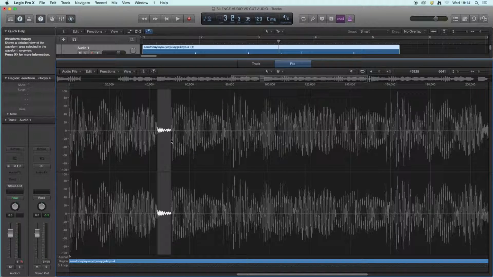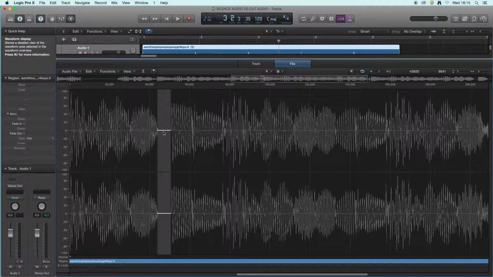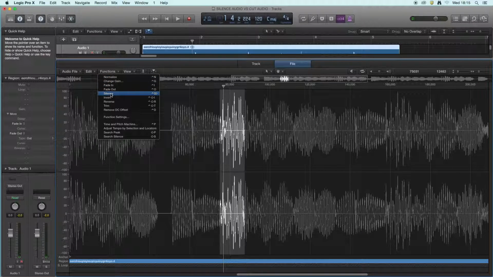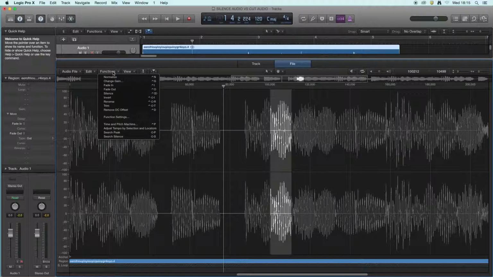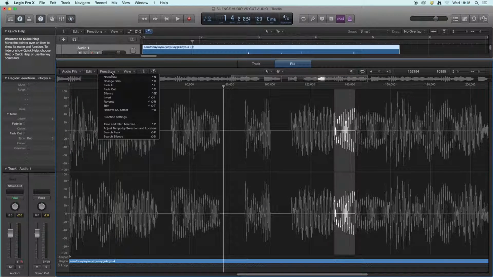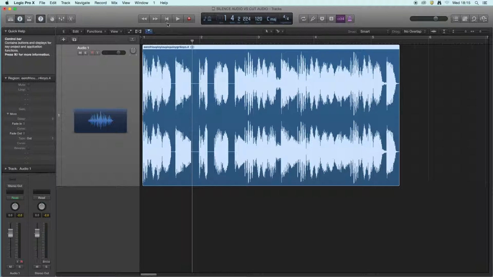What I can do is go to functions, and you can see the option here to silence, and it puts a gap. It literally flattens out the waveform so there is nothing playing. Let's just hear it. Yeah, nice little gap there. Let's just put a couple of little gaps in. Functions, silence. Obviously I'm doing this without any proper planning, but just so you can see it happening. And come out of this page, and you can see the gaps here on the arrange page as well.